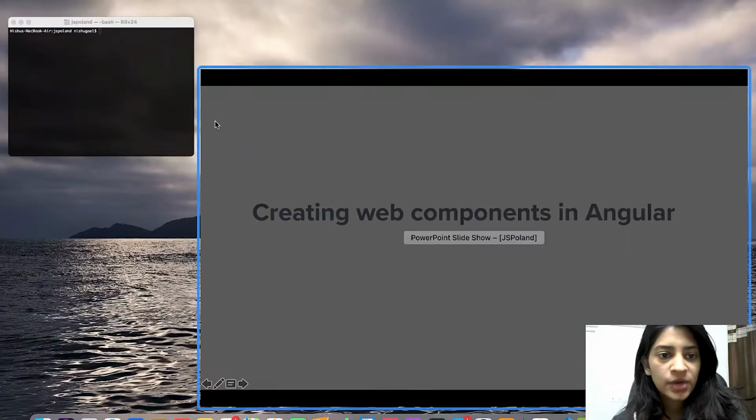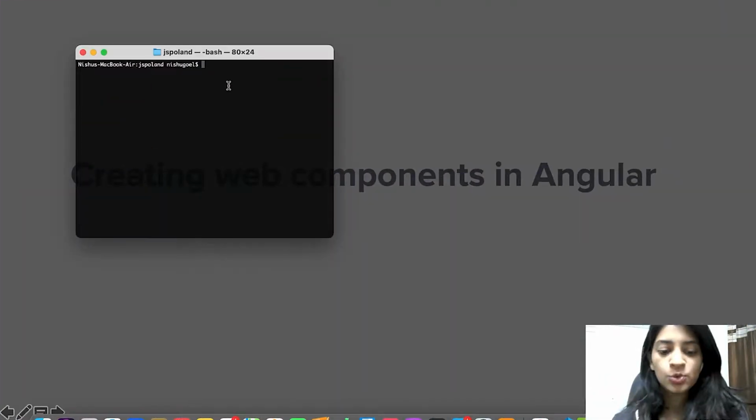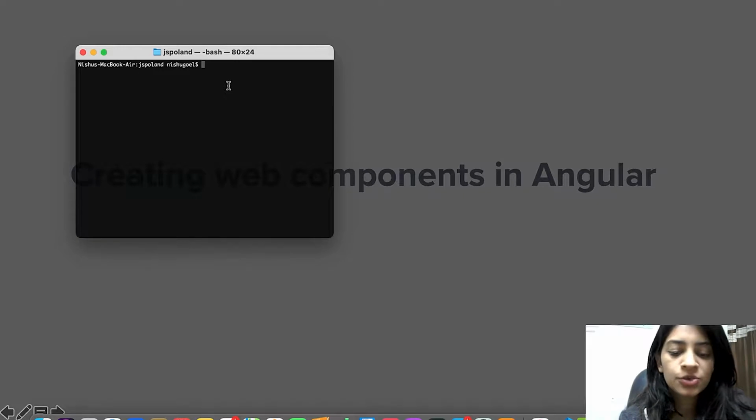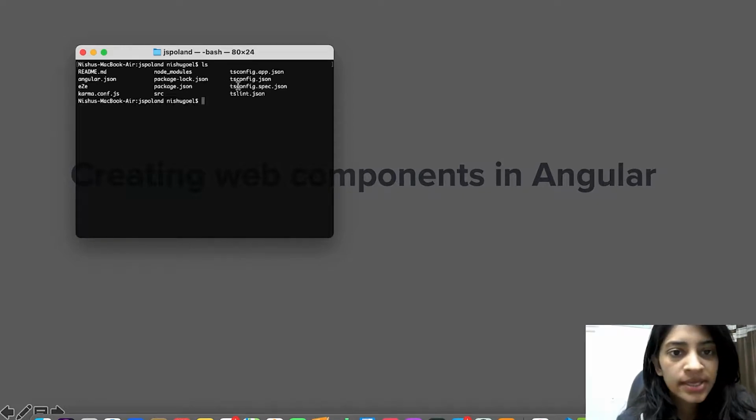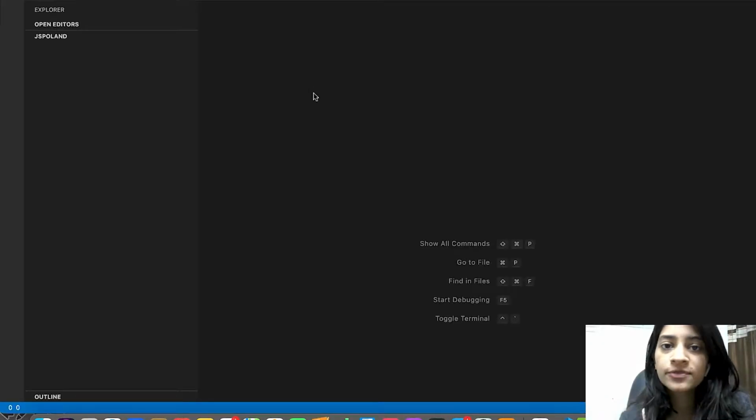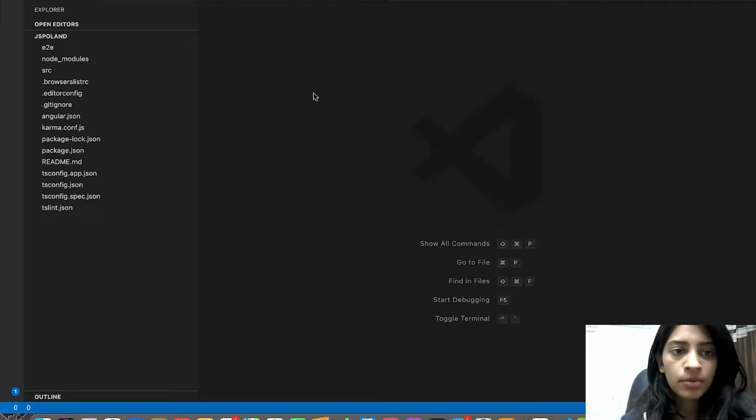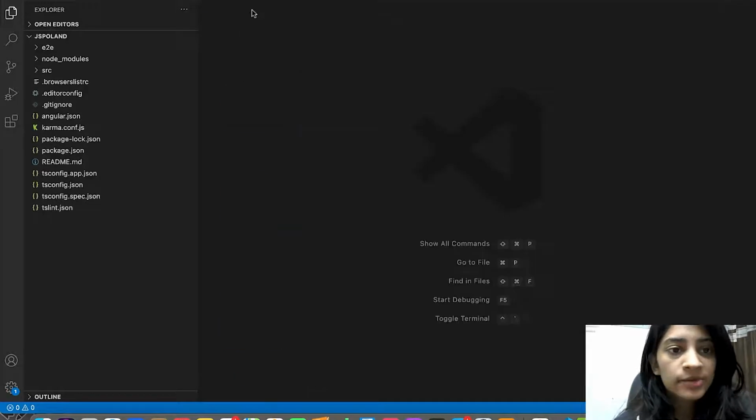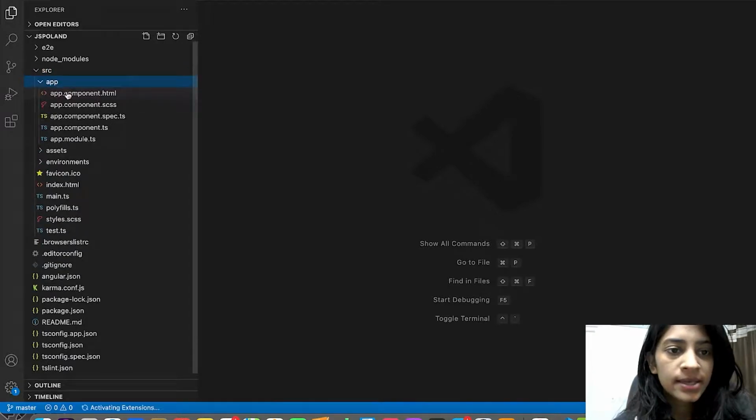All right, so I have created a project called JsPoland, and it's a regular Angular application. If we just view what is inside, it's a regular Angular application with just the root component, which is the app component. So let's just open this application in here, inside the code. And the idea is that we want to convert the app component into a web component. So let's do that first of all. Let's check how our app component looks right now.